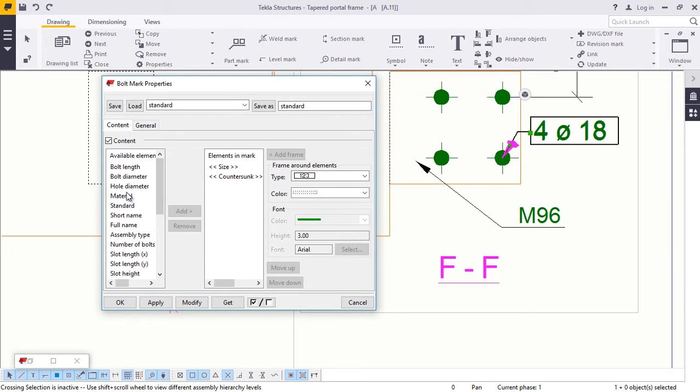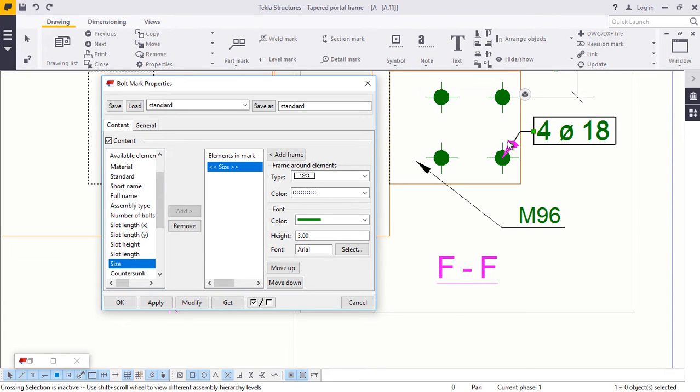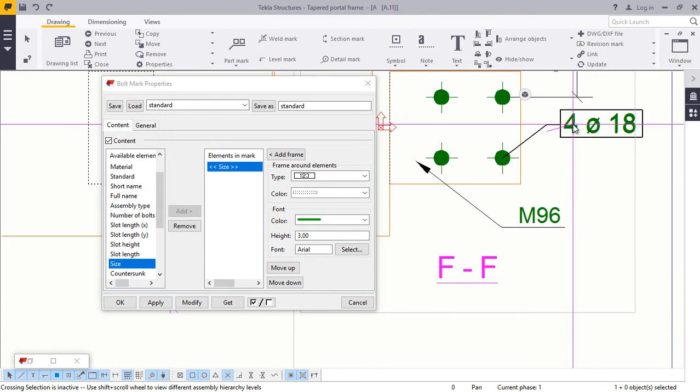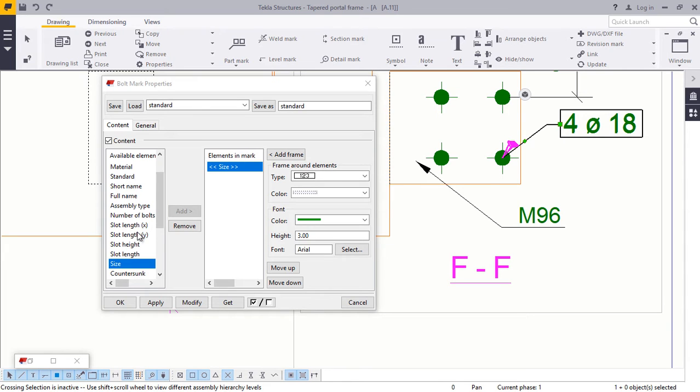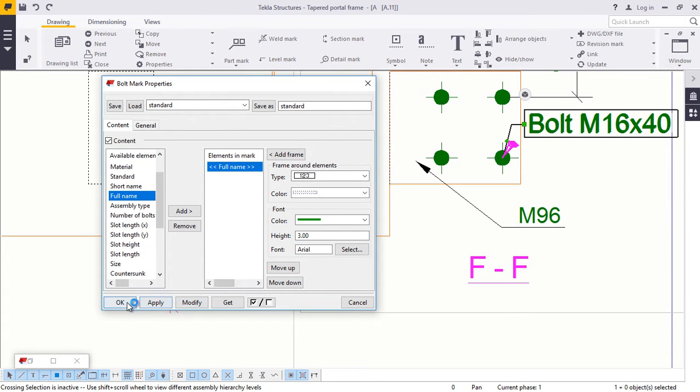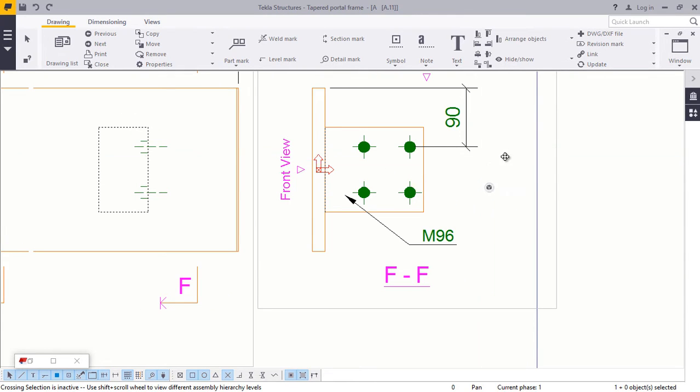You only bring what you want here. Like I don't see the need of countersunk. I'll remove that. I'll remain with size and apply. If I don't need all this, I'll just remove that size and pick full name, and I'll add full name, click that and apply, modify. You see it has changed.